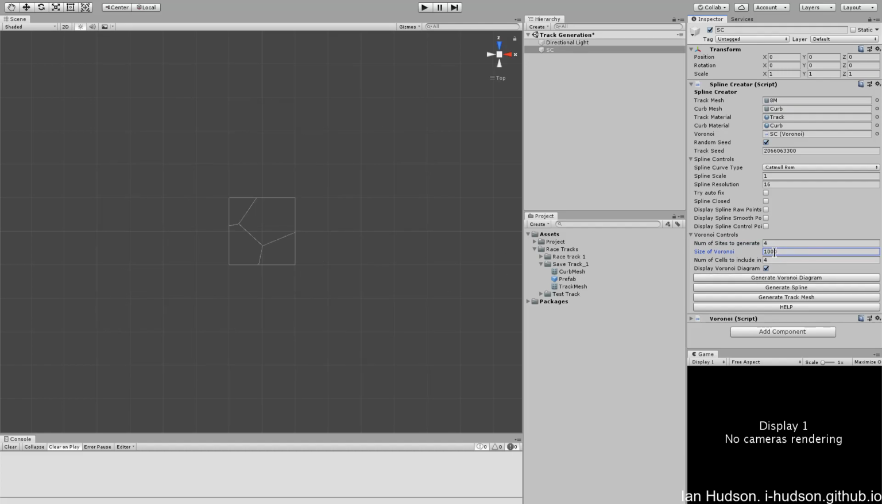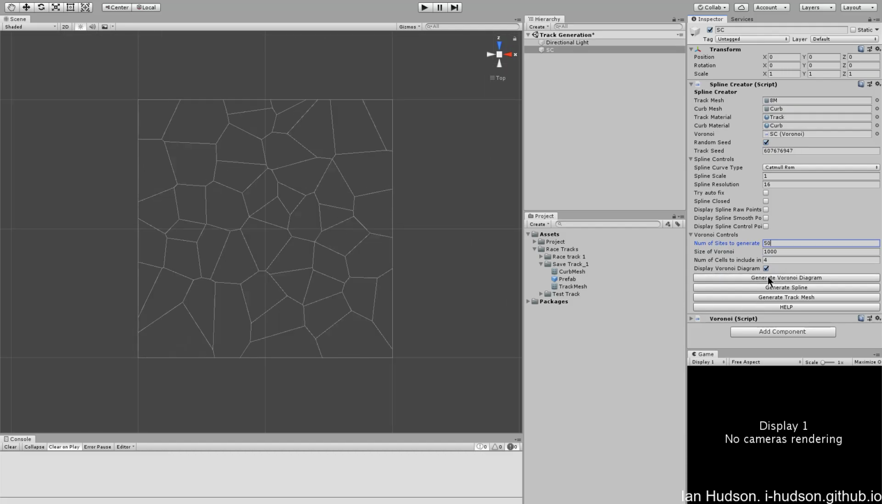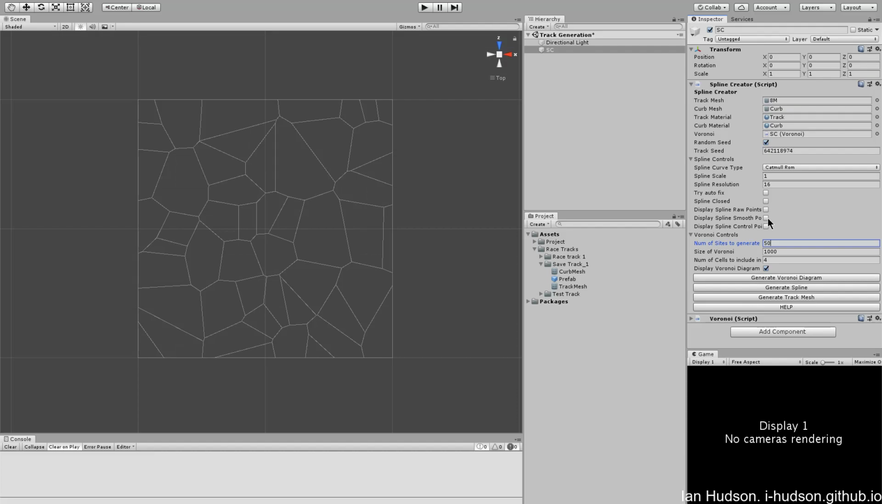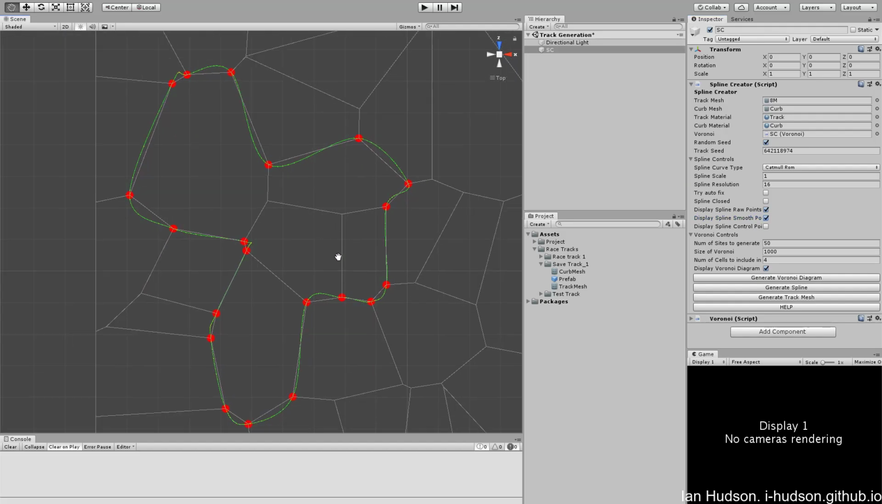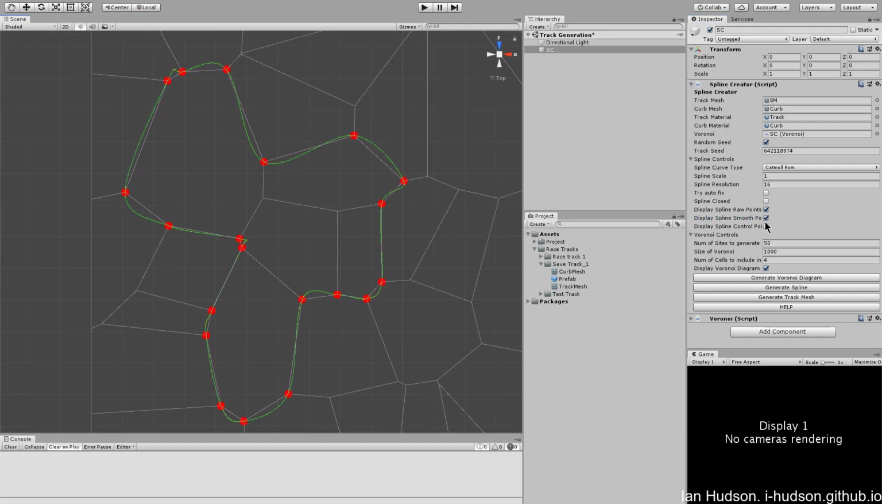After a Voronoi diagram has been made to your liking, you may then generate the spline. The spline, similar to the Voronoi diagram, can be generated any number of times, as all of this is procedural, so a new spline will be made. After a spline has been generated to your liking, you can see it in more detail.